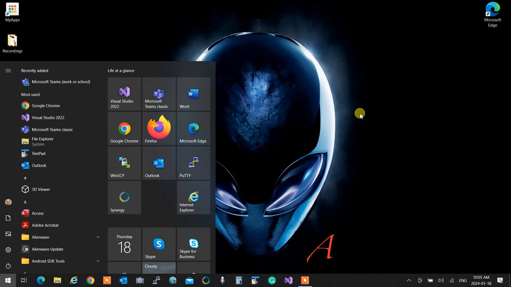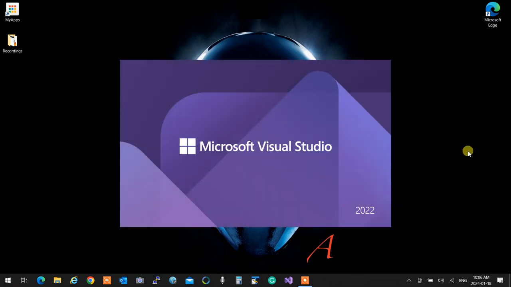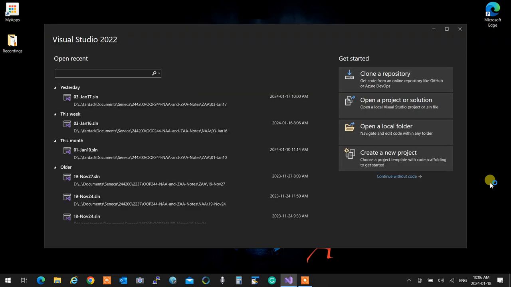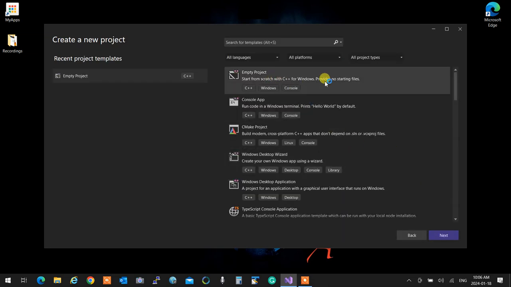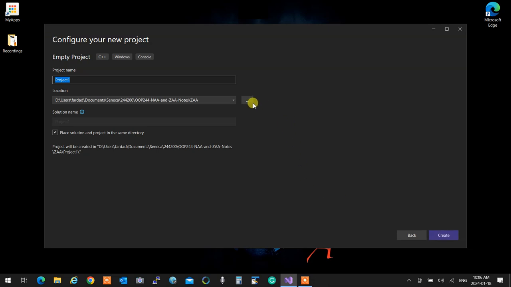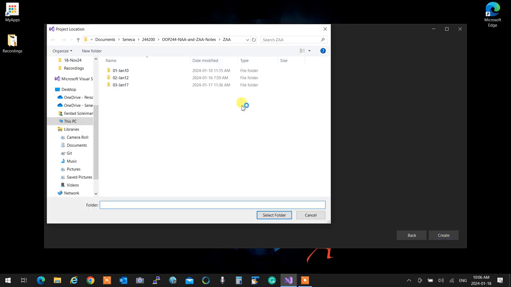As I mentioned, the first few times, maybe the first half of the semester, I'll create the project from scratch so you see how it is created in Visual Studio. So the very first thing that you do, you create a new project, an empty project which provides no starting files. Click on next. You select the directory in your repository.